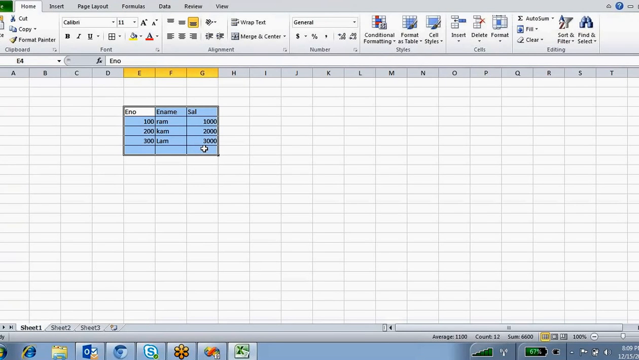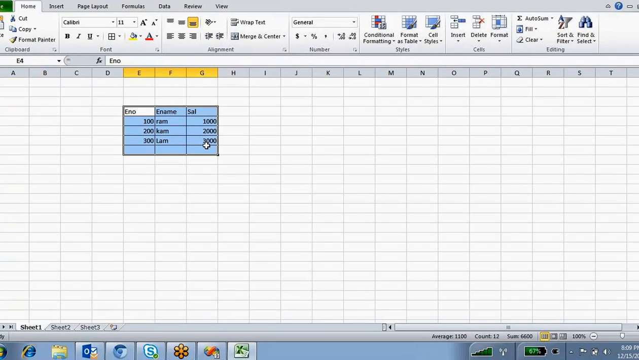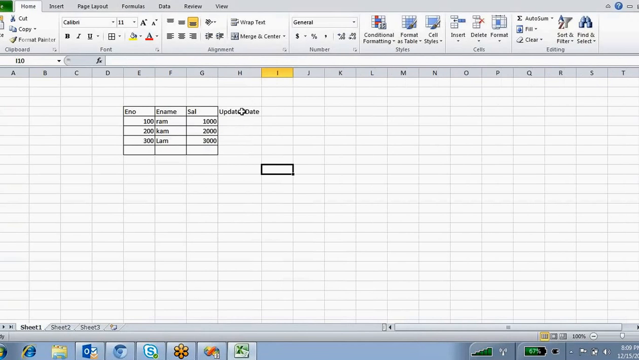Every day the data is coming into one Excel sheet. That data I have to load into one target table, and this table also has an updated date. Updated date means whenever this record is changed or modified, that updated date will come here. For example, 12/15/2015, today's date.